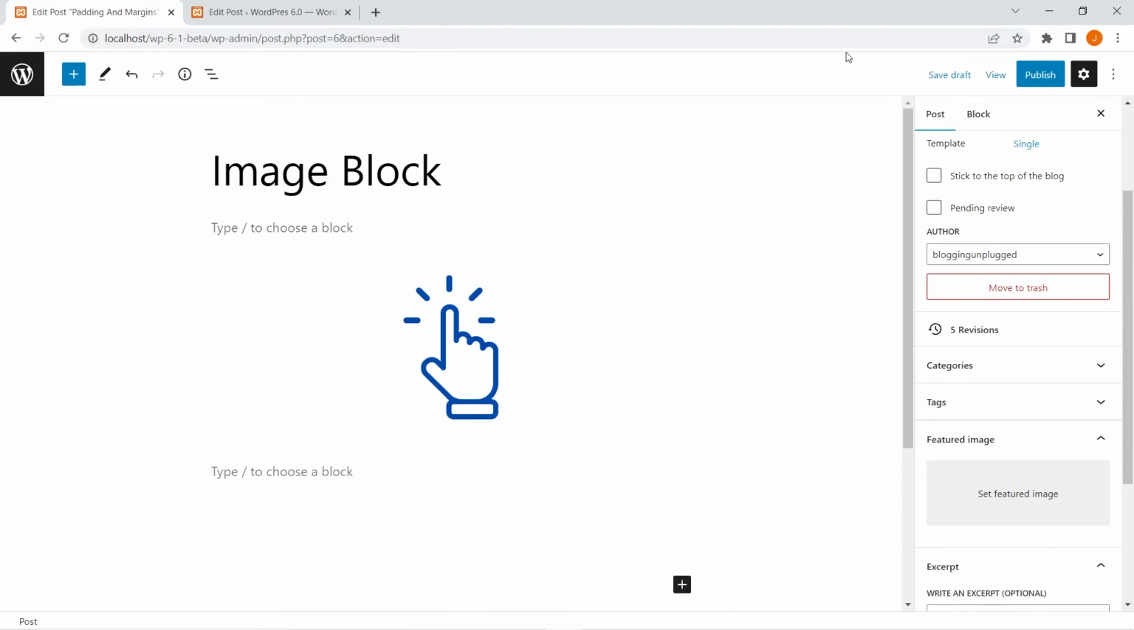Now moving on from the padding and margins, the next topic that we are going to discuss is the changes to the image block in WordPress 6.1. Now this change is very similar to what we have discussed in columns, and that is the introduction of customizations for borders. Now let me show you what I'm talking about.